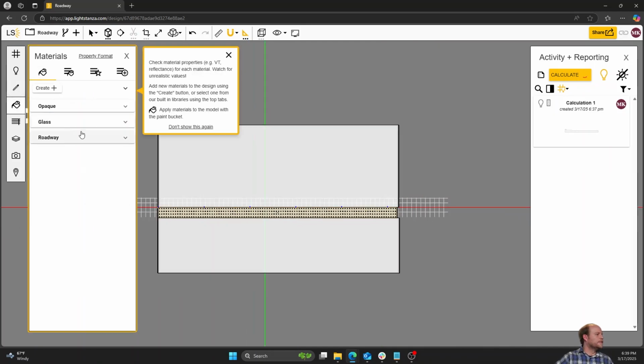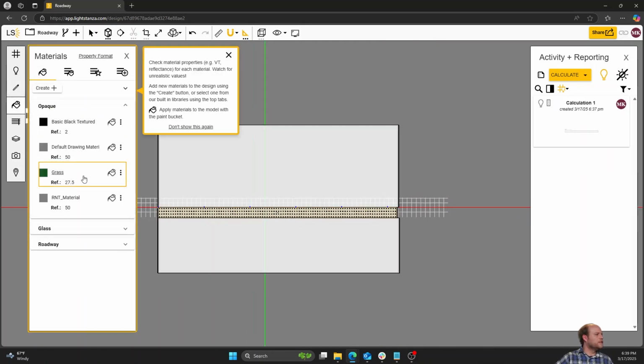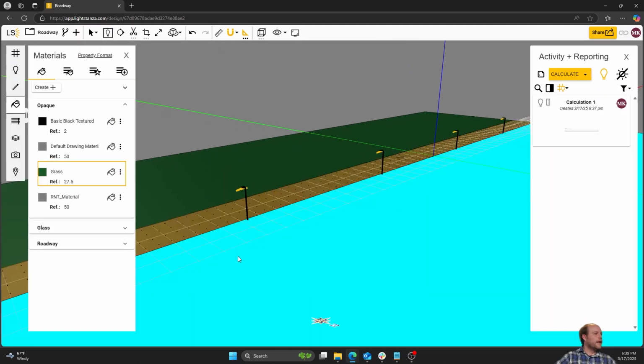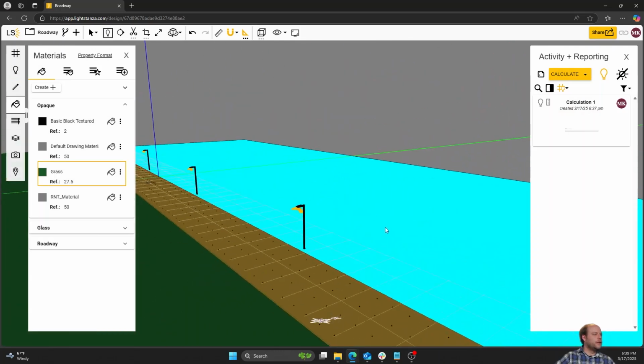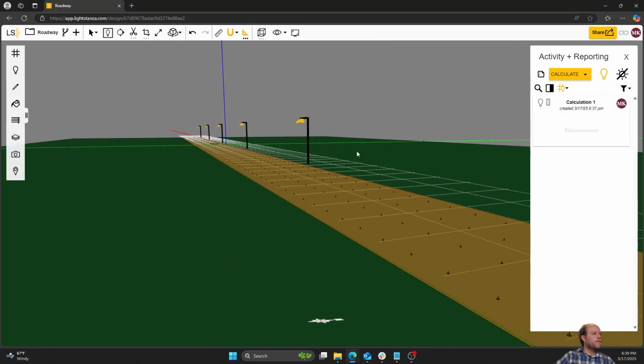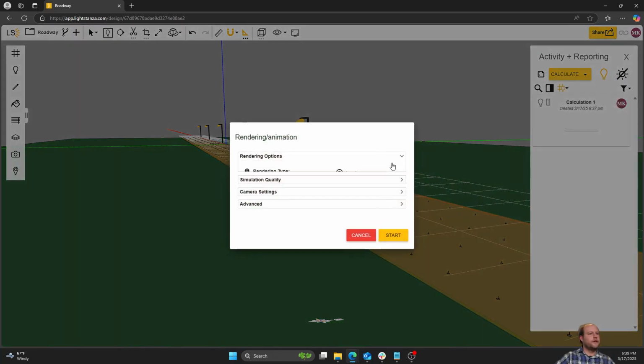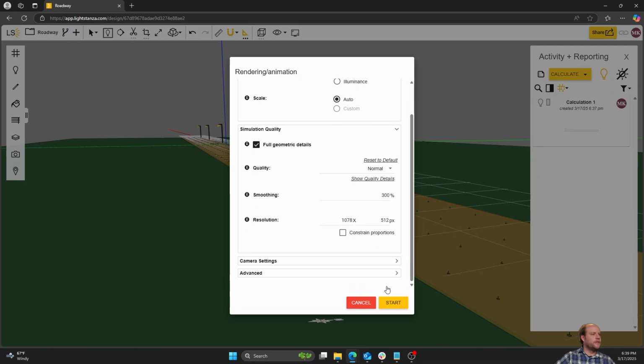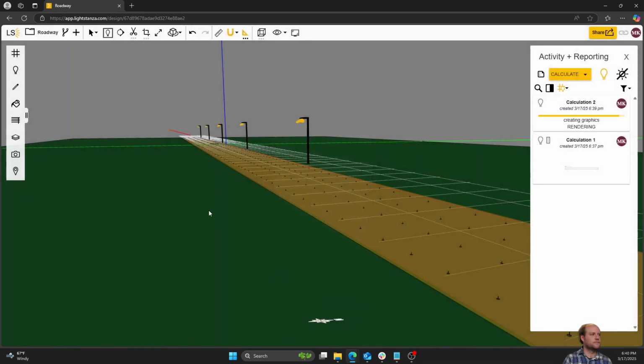We'll apply a realistic material to the surface, grass. And then to render, we'll want to navigate to a 3D view and get a good perspective along the roadway. And then from here, we can just go to the same calculate drop-down, render animation. I'll use the default options and start.